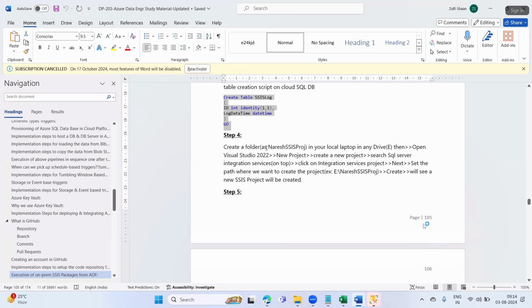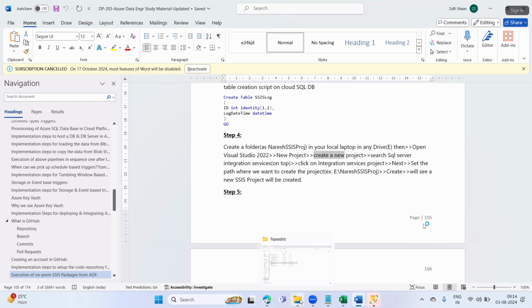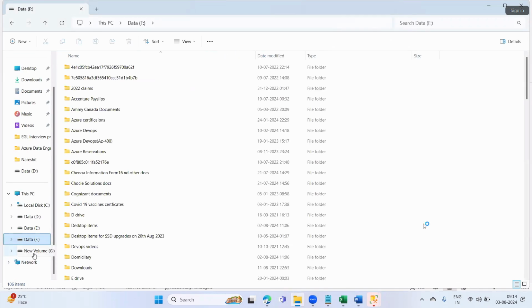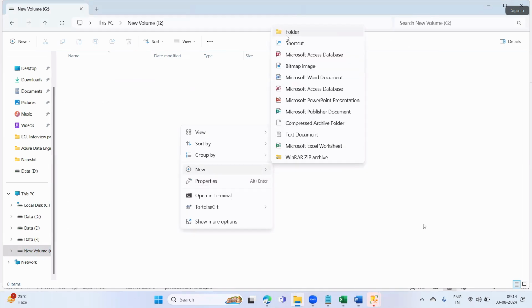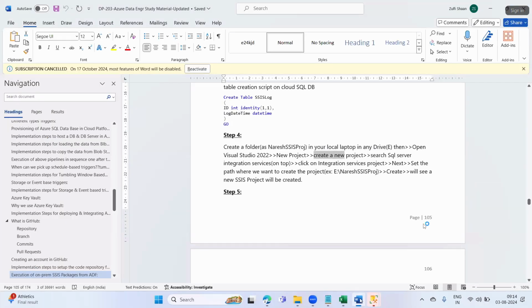Next, create a folder named Naresh SSIS project on your local laptop in any drive. Then open Visual Studio 2022 and create a new project. So I'll go here, E drive, F drive, G drive. I'll say a new folder. I'll name it Naresh SSIS project. Guys, you have to do the same way. Okay, fine. This is the path I have selected.